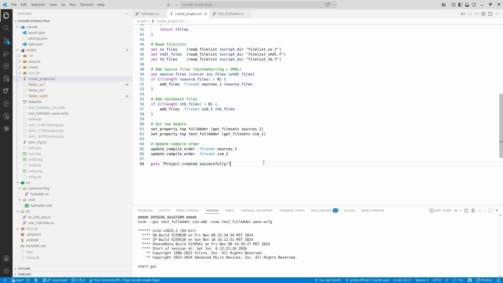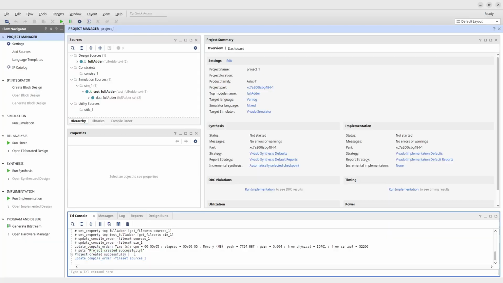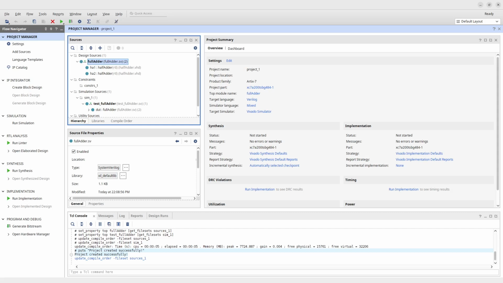Let's check the project console. Here you can see the project created successfully. This means your GUI project is built from the same file list used in the command line flow, which avoids mismatches.